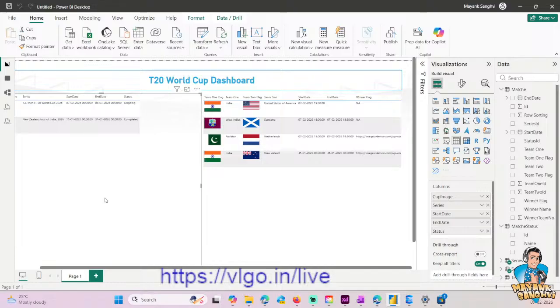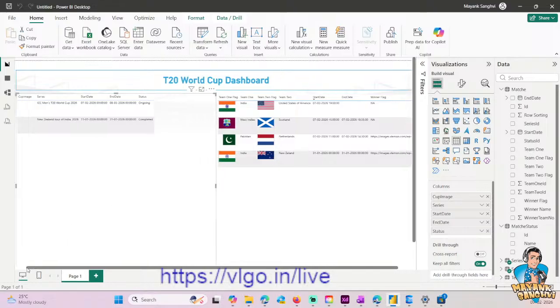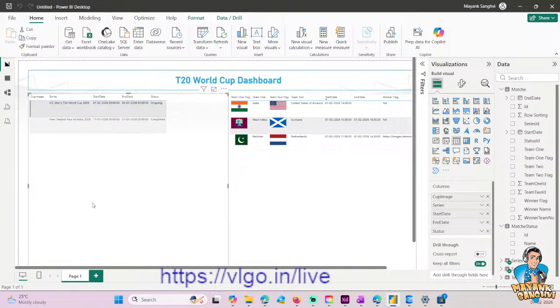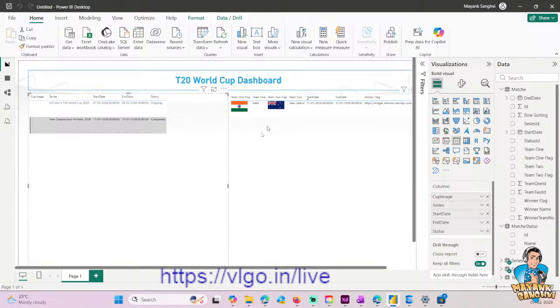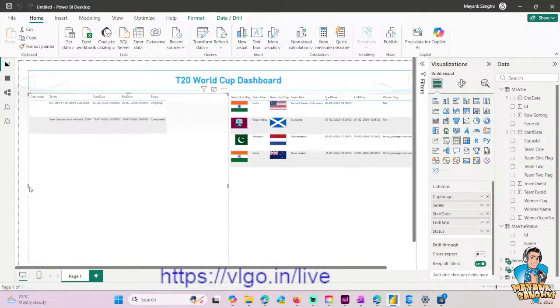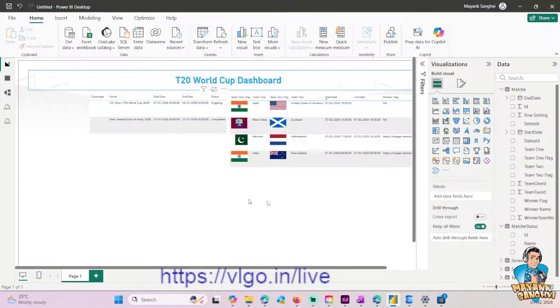If we switch back to our table, and I select it, we have the appropriate effect which we are looking for. Based on the selection, we need to filter the right table. If I select this, I can simply select T20 World Cup, and we have 3 matches. If I select New Zealand, we have 1 match. Now you can do the same thing via filter.